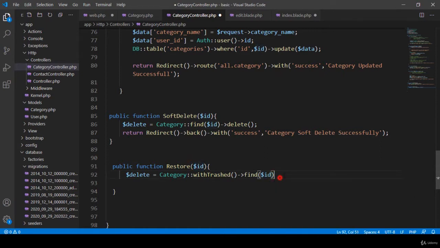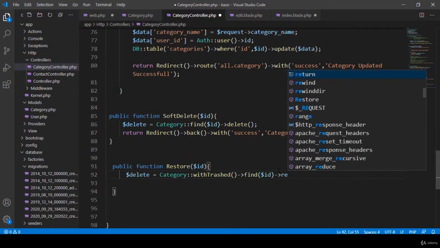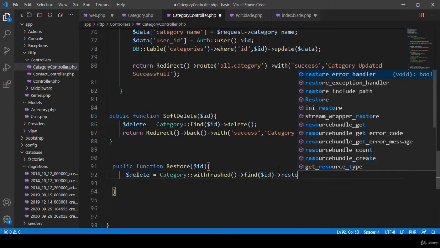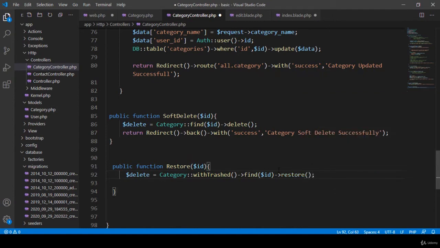There is also another function, restore, because it will be restored. So I want to make it restore. That is another built-in function, the restore function, and that is with trashed. So with trashed, it should find our specific ID data, and after that this data will be restored, and when it is restored, it will return redirect.